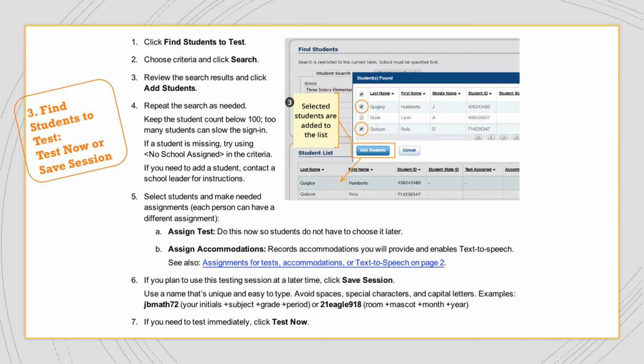When you save the session, it's going to ask you to give it a name. And what I would suggest is maybe something simple, because this is what students are going to be using to log in. So maybe your initials, your grade level, and the subject area. So I might do DW5 math if I wanted to test fifth graders in math.